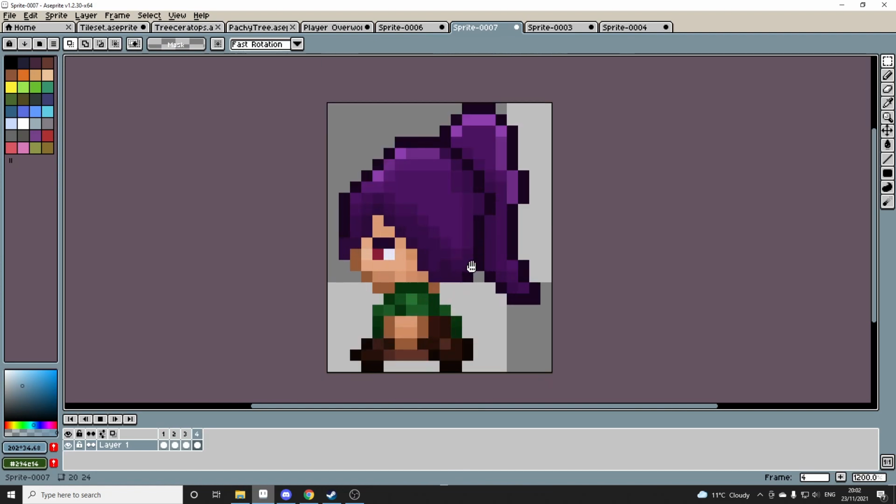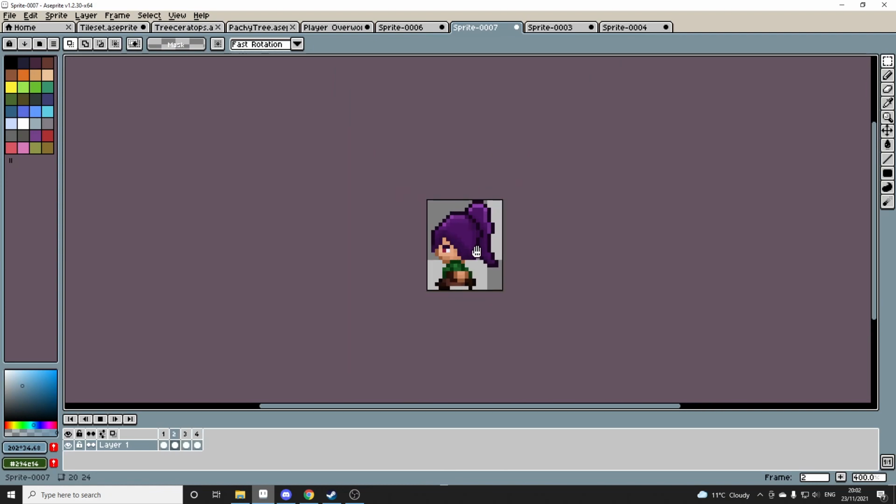Obviously it wouldn't be this zoomed in in the game. In the game, the player would be roughly about this size, probably about this size. And at that size, it looks quite good. I'm quite happy with it.